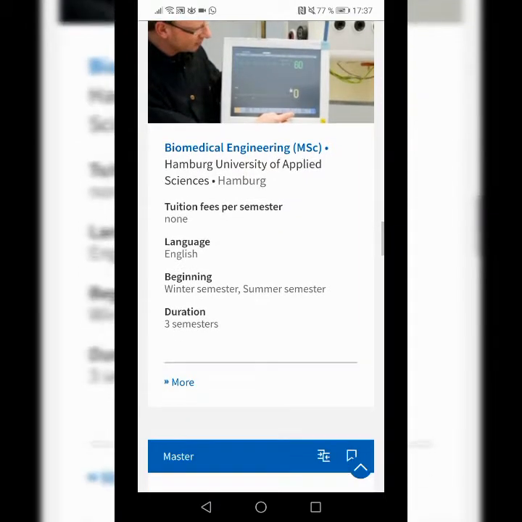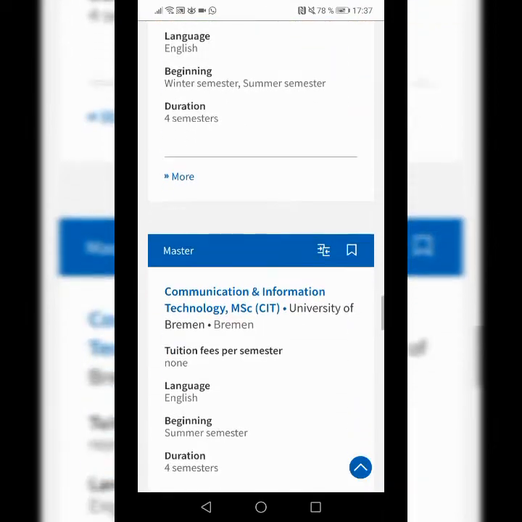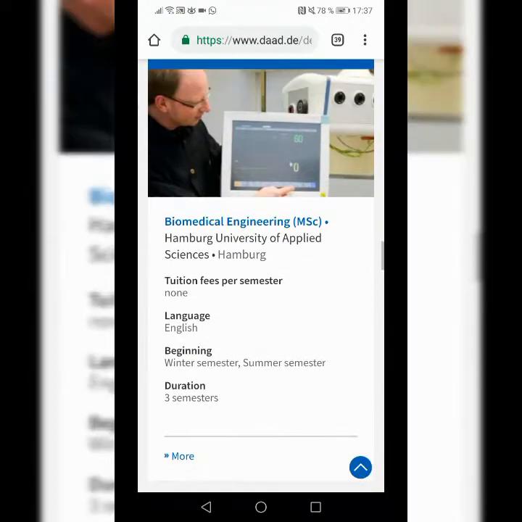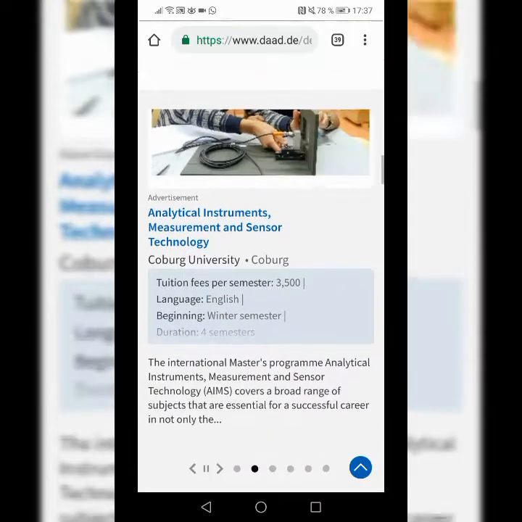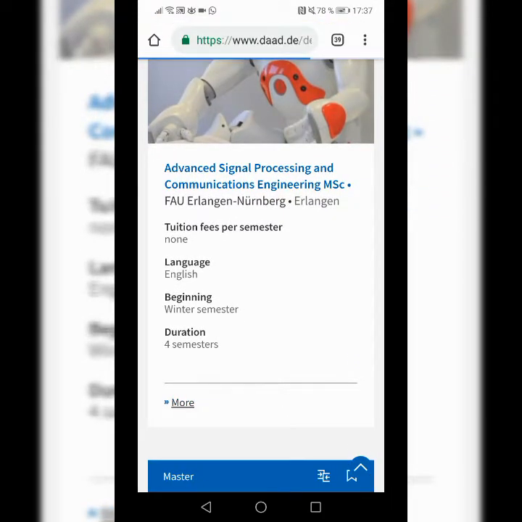So if you keep scrolling, you see different kind of courses: biomedical engineering, biomedical systems, communication and information technology. These are all courses that are electrical engineering or electrical engineering related. So let's click on one of them, for example, and see what happens. So let's click on this Advanced Signal Processing that's taught at Erlangen-Nuremberg.